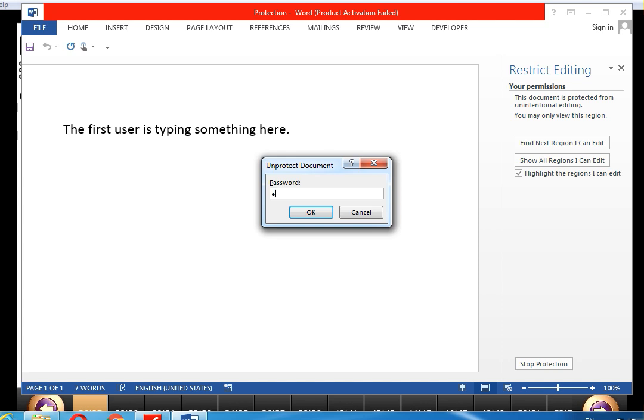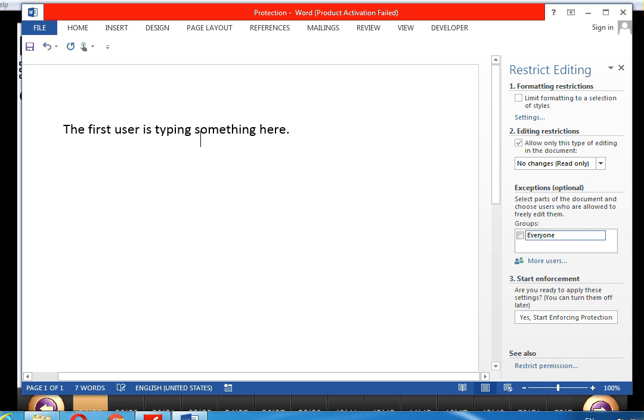We can type here the password 123. Okay. Then this document is allowed to type new text. In this way we can make our Word document protected. So this is the document protection. Now we will start the next topic.